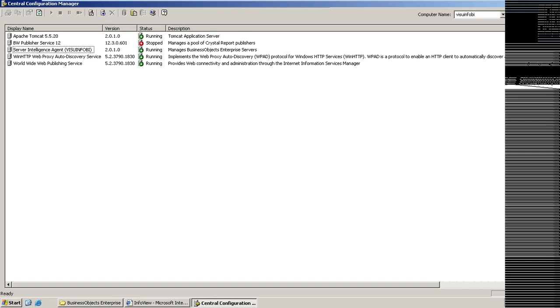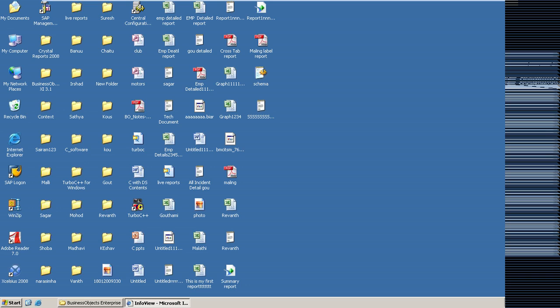Remember, in real time, if you are going to work on the non-SAP part, you will see only the Apache Tomcat server and the server intelligence agent in the CMC. You cannot see the others. One second. Remember, this is the central configuration manager, one of the tools in business objects.